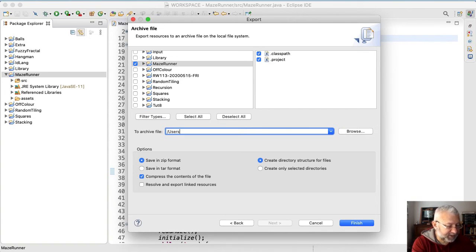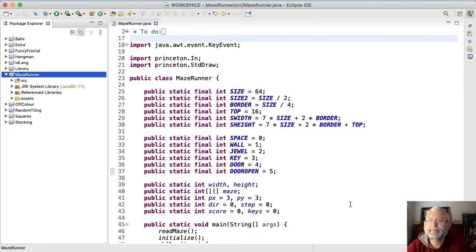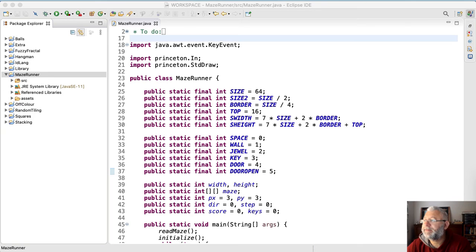I have to type some kind of archive file, so I'm going to type my user directory, desktop, MazeRunner.zip, mr.zip. So on my desktop, create directory structure, yes. Only selected directories, no. You shouldn't need to change any of this. The only thing you should really make sure of is that you are saving it in zip format. So let's finish.